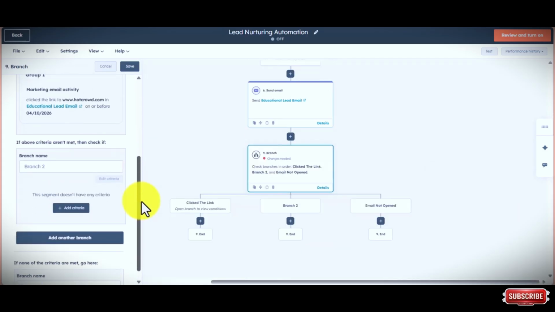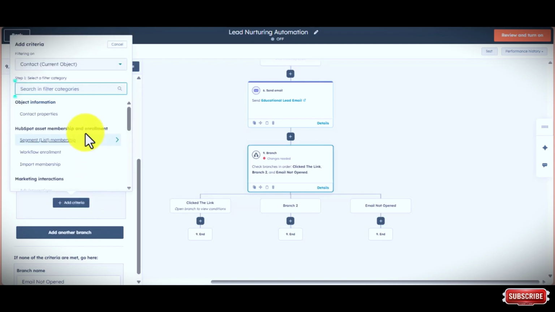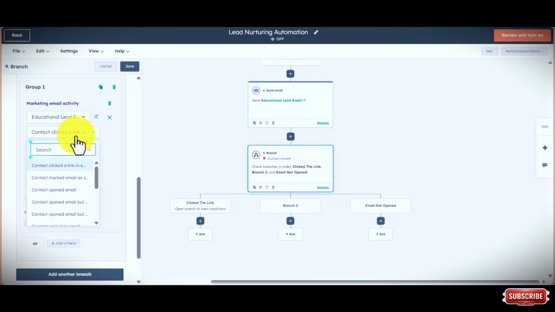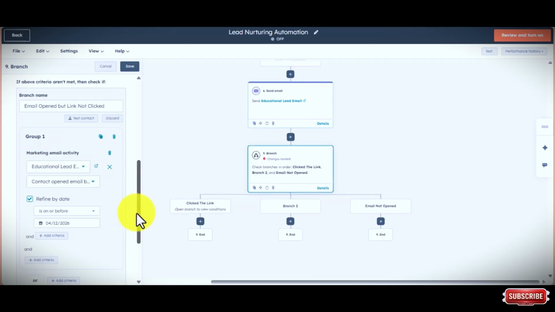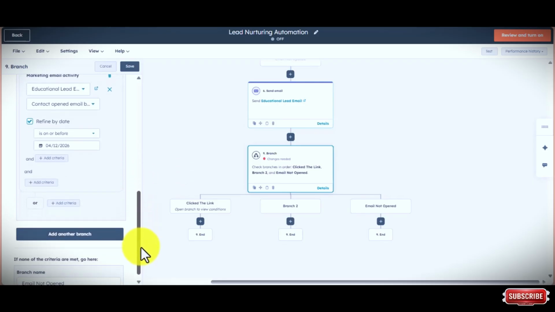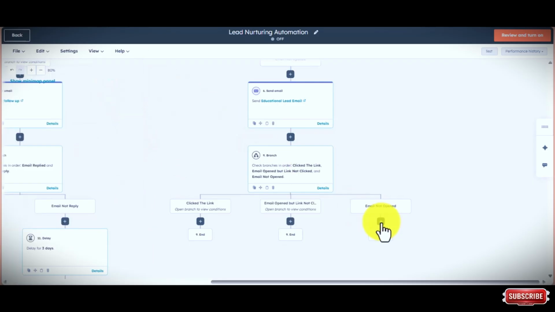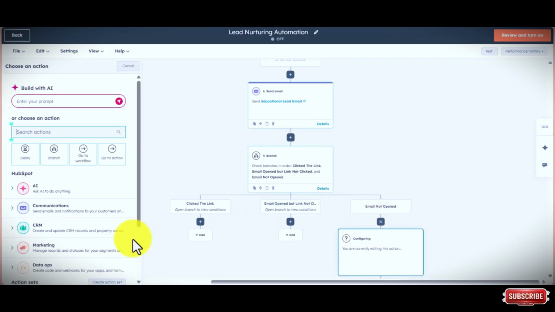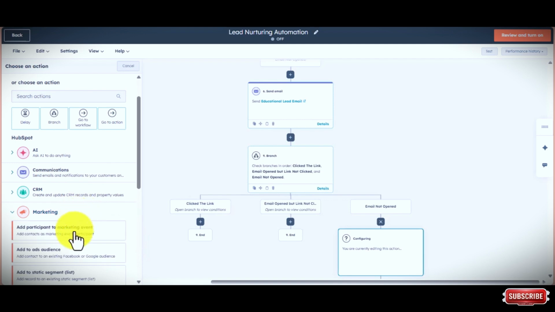Moving on to the second branch, we're going to give it a name. Then repeat the same process. But the second filter will be for contacts who opened the email but did not click on the link. We're going to give it a time frame. When that is done, we're going to name the last branch and click save. Starting from the last branch, leads who go through this particular branch will be added to a static list.